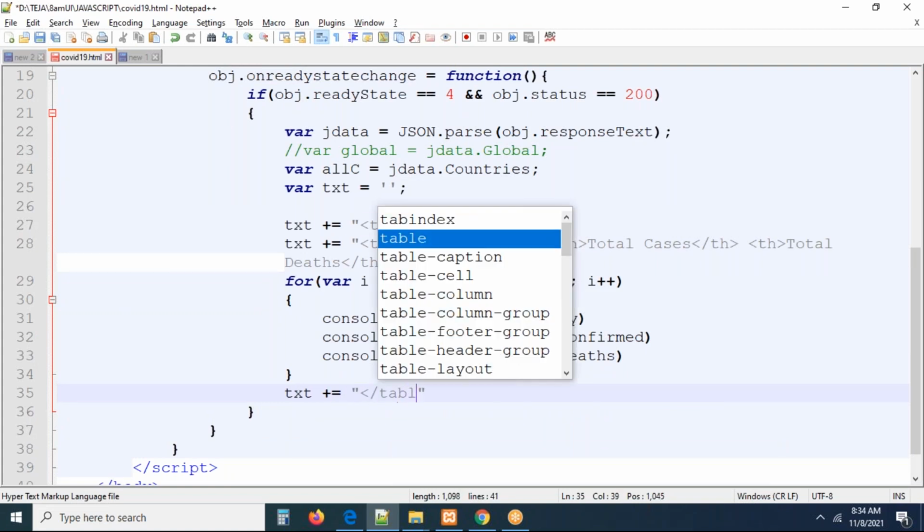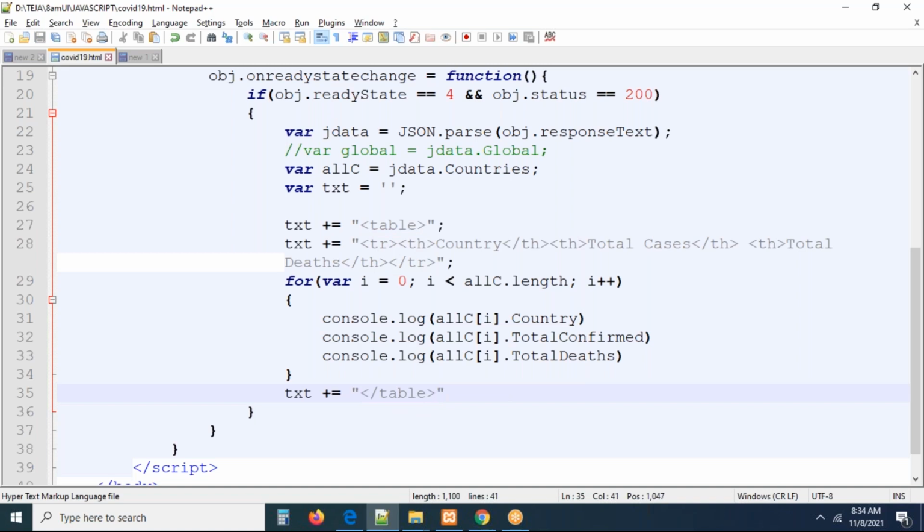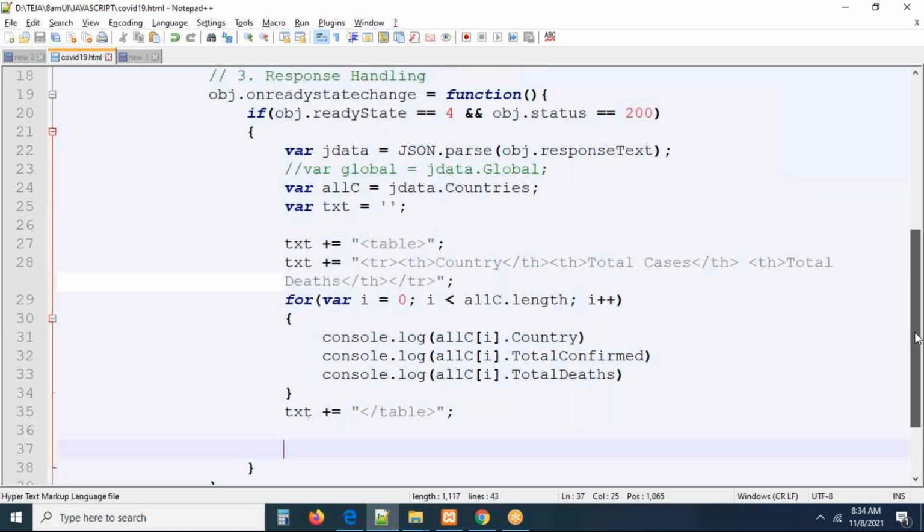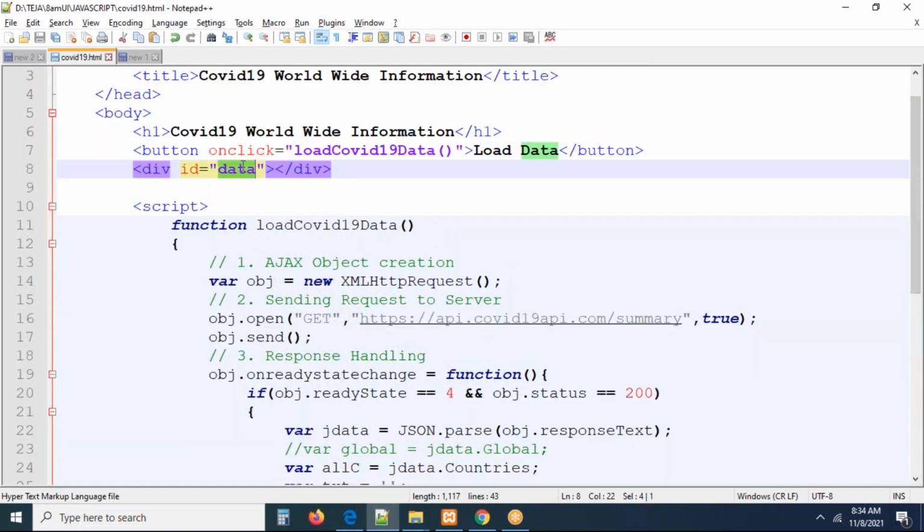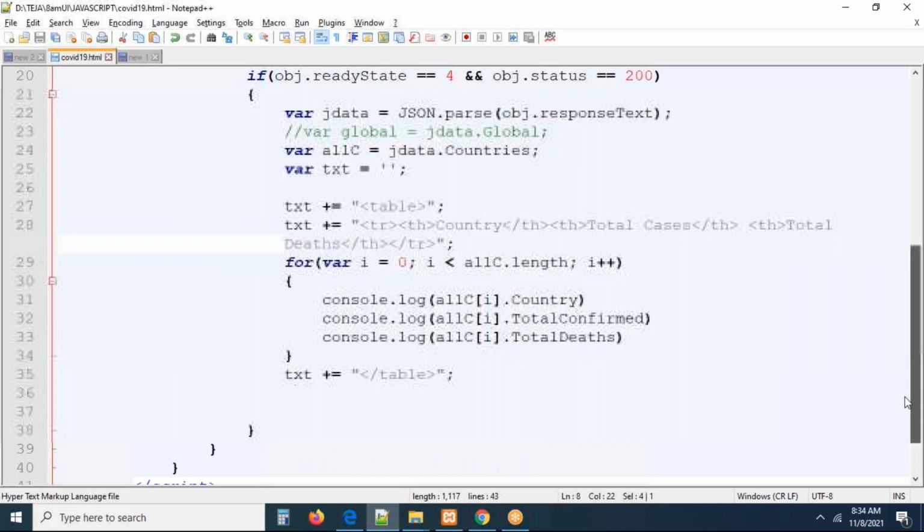See what we are doing. We are concatenating, guys. Actually, we are just concatenating the data. If you want, you can see one thing. There is a div, right? To that div, we have to bind the data. That's the reason I'm just concatenating. Now you can see. Just try to understand.